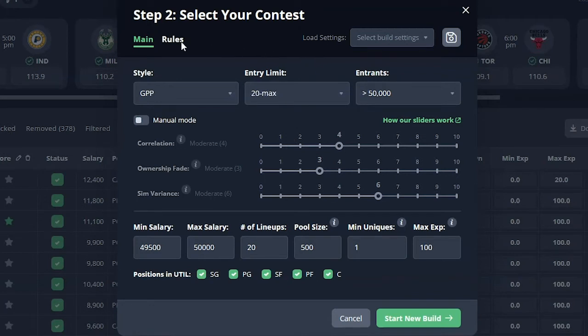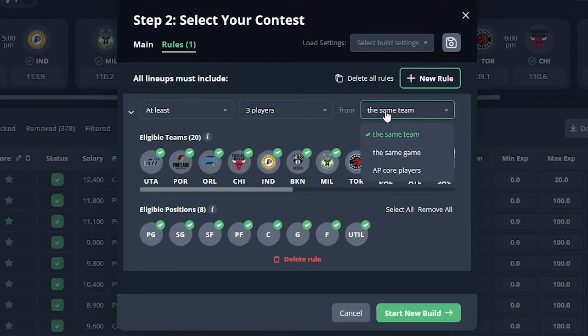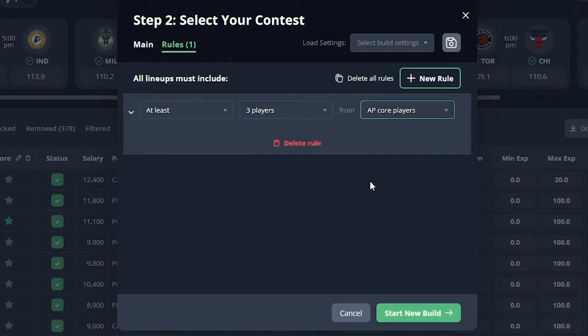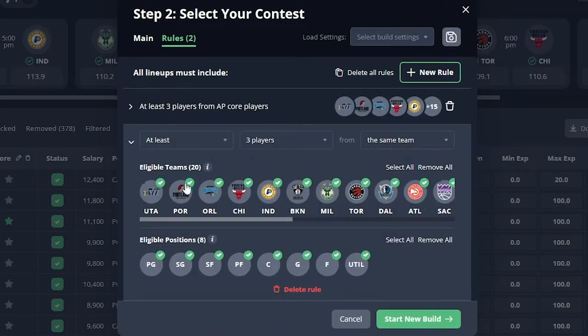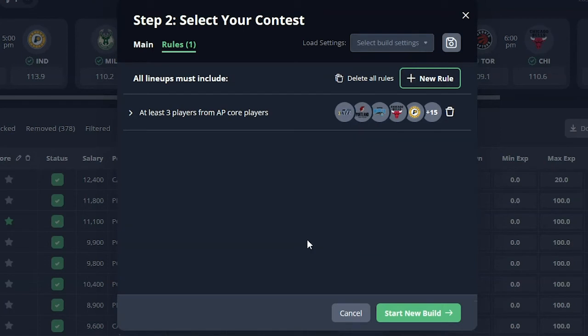If you want to take advantage of the RPS core players, then head over to the Rules tab before building your lineups. I'll go over here and set a rule to use at least 3 players from AP's core in every single lineup. And that's going to mean that in every lineup that I build, I'm going to get 3 players that AP has singled out as his top players on the slate. This section is also where our stacking rules live. Our correlation slider is automatically going to give you strong stacks appropriate for the sport you're playing. But if you want more control over the process, you can set specific stacking rules here.